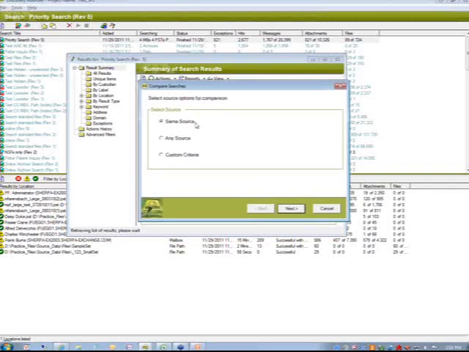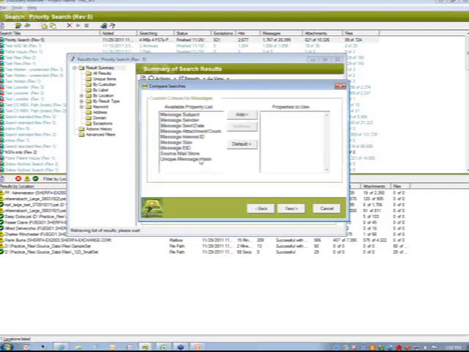In previous versions, the Compare Searches worked only against the same source. In other words, you'd only be marking items that matched the same source that you searched, the exact same PST, for example, or the exact same file share. Now, we allow you not just to do the same source, but any source using a default criteria, or allowing you to put together your own custom criteria.